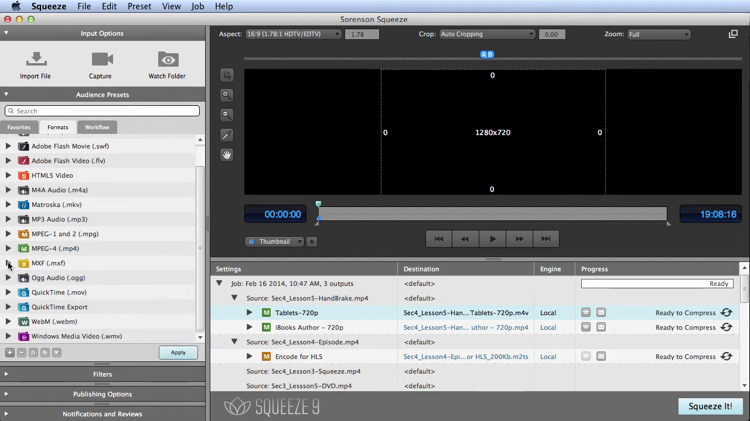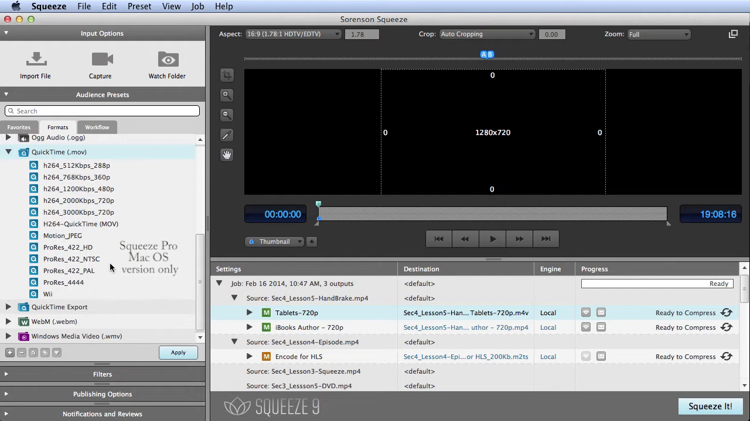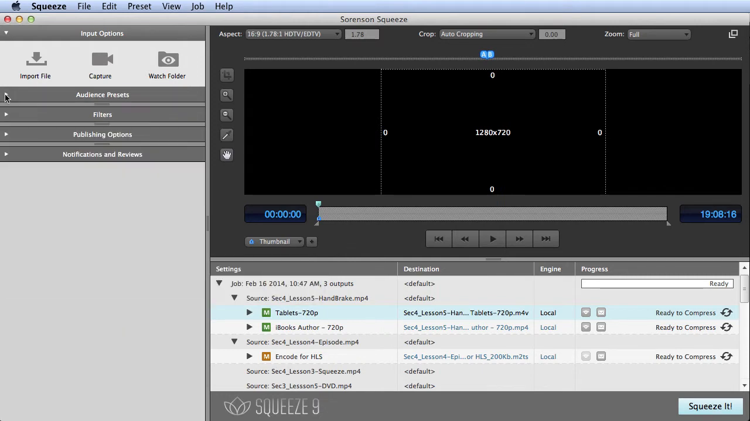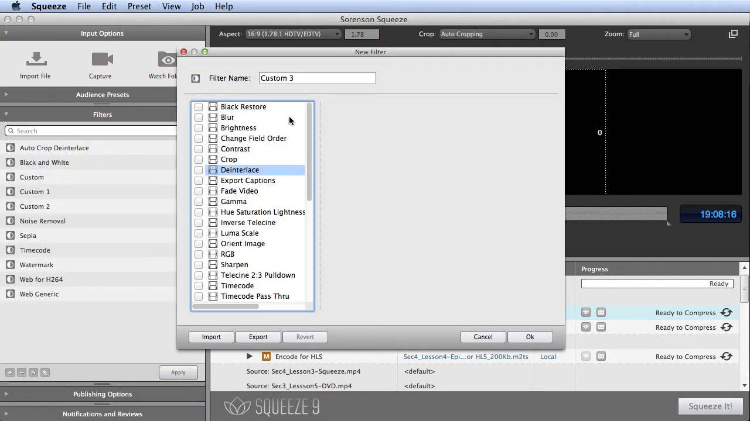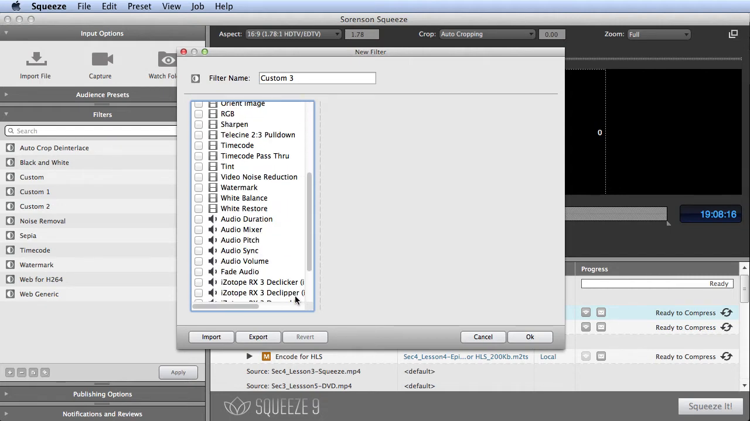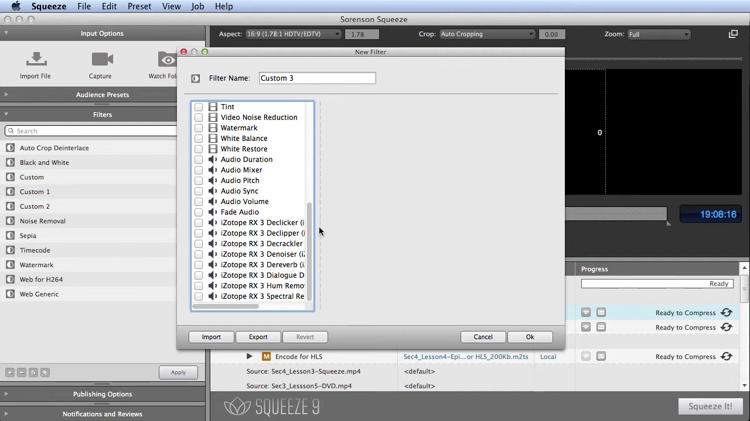If you're editing on the Avid platform, you can export in Avid DNxHD or output in ProRes for editing in Final Cut. Squeeze includes many essential filters you can use to make quick changes to your videos, like brightness and color adjustments, deinterlacing, timecode pass-through, and watermarking. You can even access third-party VST plugins like Isotope's audio plugins.